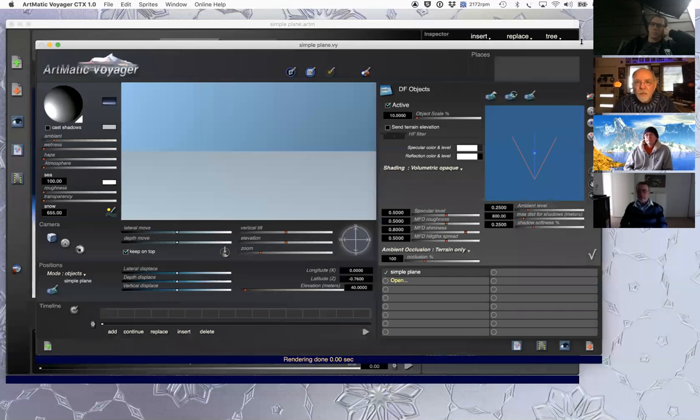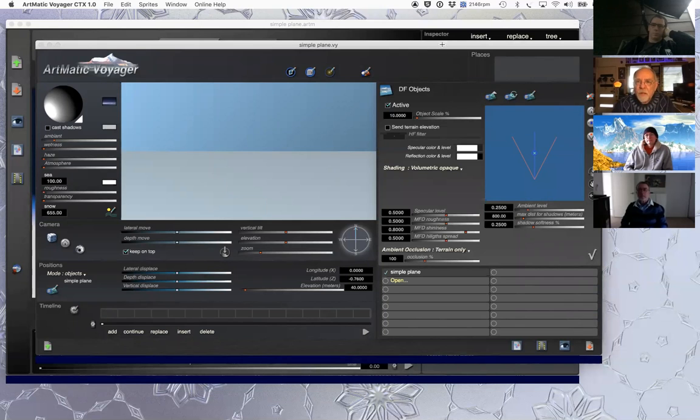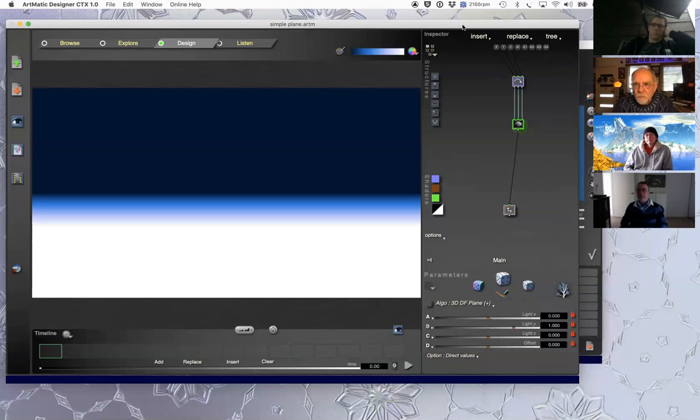So at the moment, what we're seeing is a plane that goes off into infinity. It's actually determined by what we've told it to do inside of ArtMatic Designer. And it's a very simple object, so it renders very, very quickly. It only has one kind of very simple description. But I'm going to show you something before we go into actually putting some objects in that you know as real objects. I'm going to show you the basic mechanism by which Voyager actually creates landscapes. And when you see this, you'll understand a few fundamental things about it.